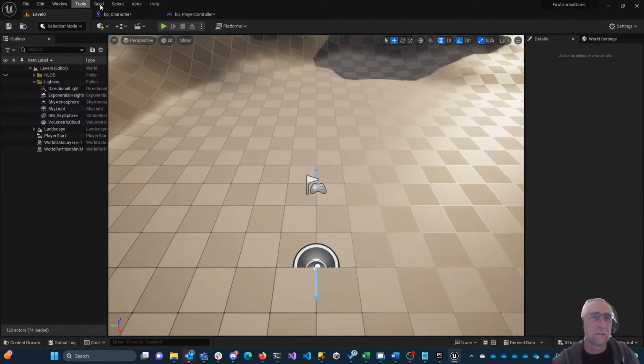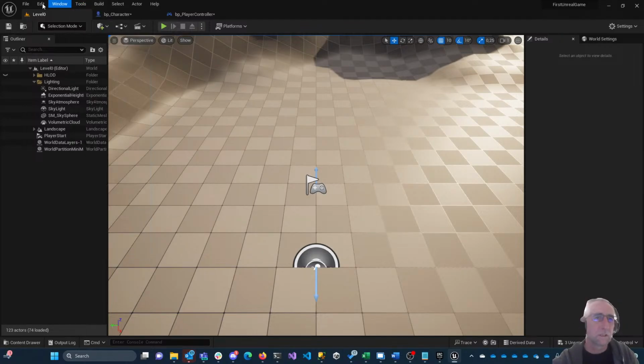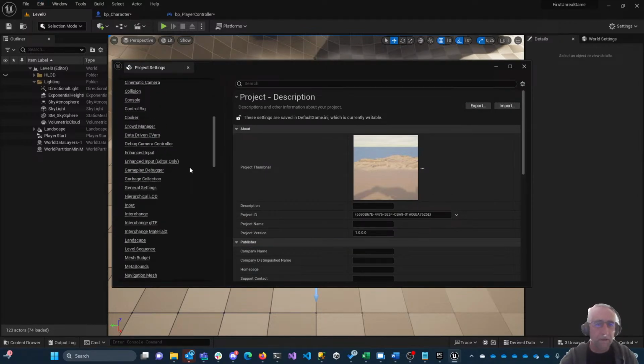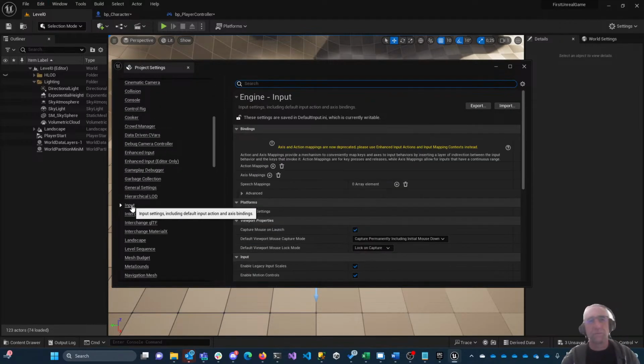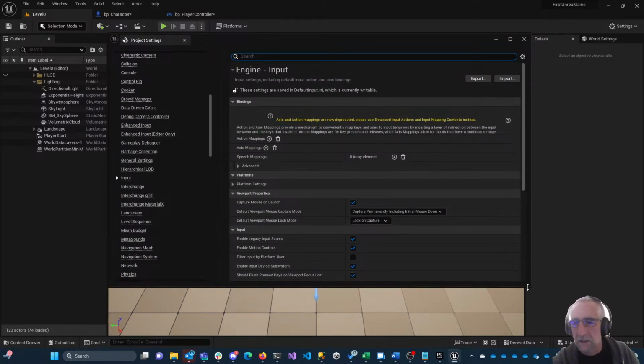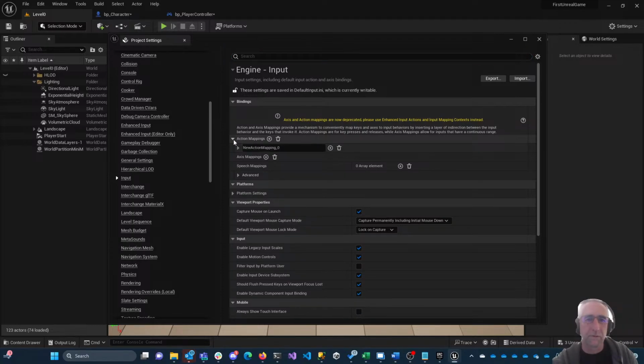Now, did I get that? Is that under tools? No, it's not. Is it under edit? Edit project settings. I think it's under project settings. Under project settings, we need to find the input. This seems quite a lot like, or very similar to, the Unity new input management system. So it should be relatively familiar if you've used that before.